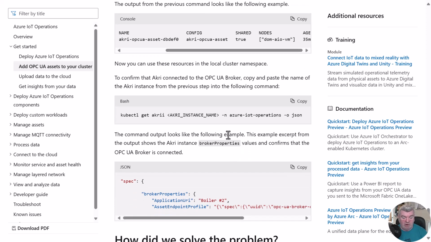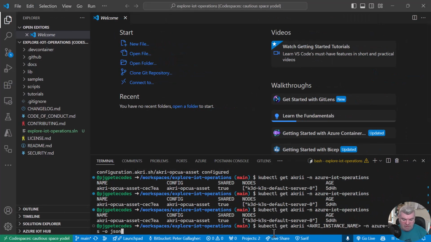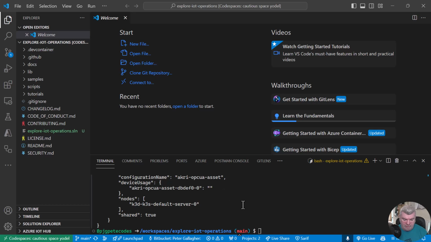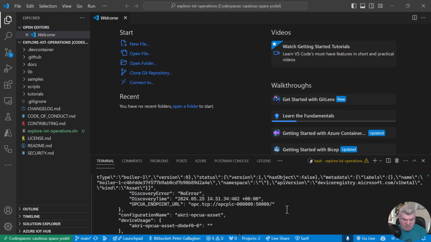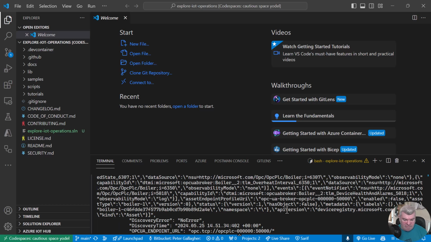So to confirm that Akri connected to the OPC UA broker, copy and paste the name of the Akri instance from the previous step into the following command. Okay, so let's run that. And we need to paste our instance name in here, it says, which is this. So we can paste that in here. And we have some JSON data popped out here.